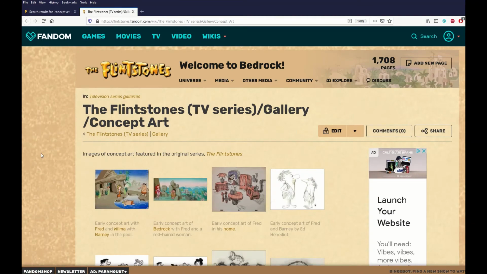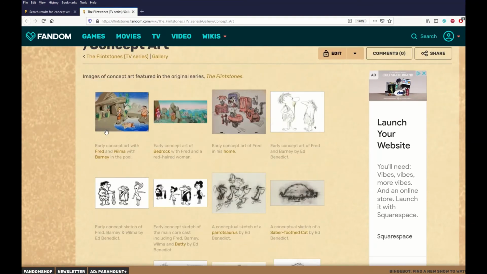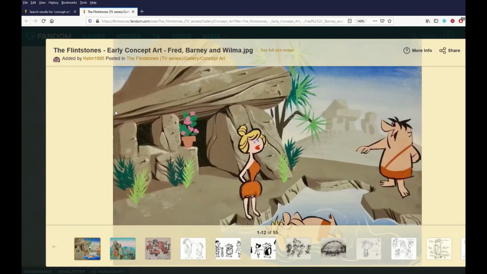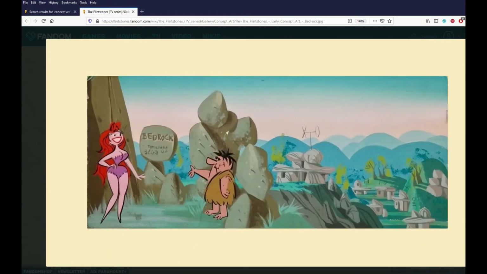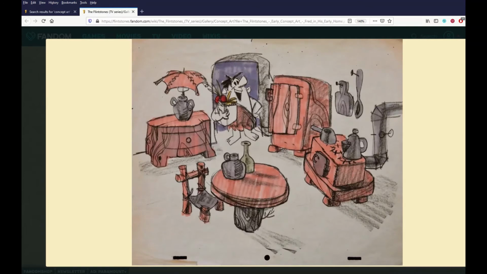So for example, I'll get back really early pictures of the Flintstones. Like this is a really early one. It says early concept art with Fred and Wilma and Barney by the pool. And you can see that's not exactly a finished product. I'm going to just scroll through here and we can see there's some pretty outrageous, cool old pictures.